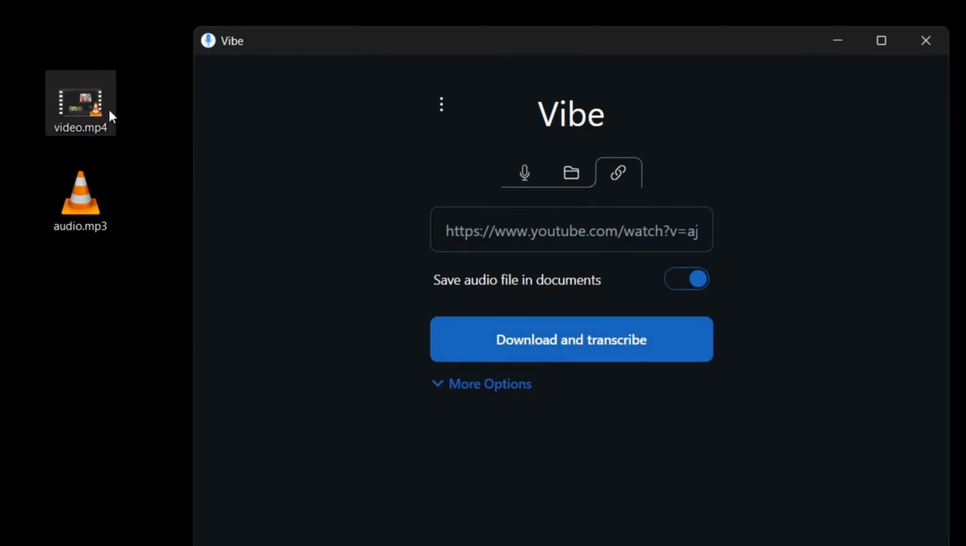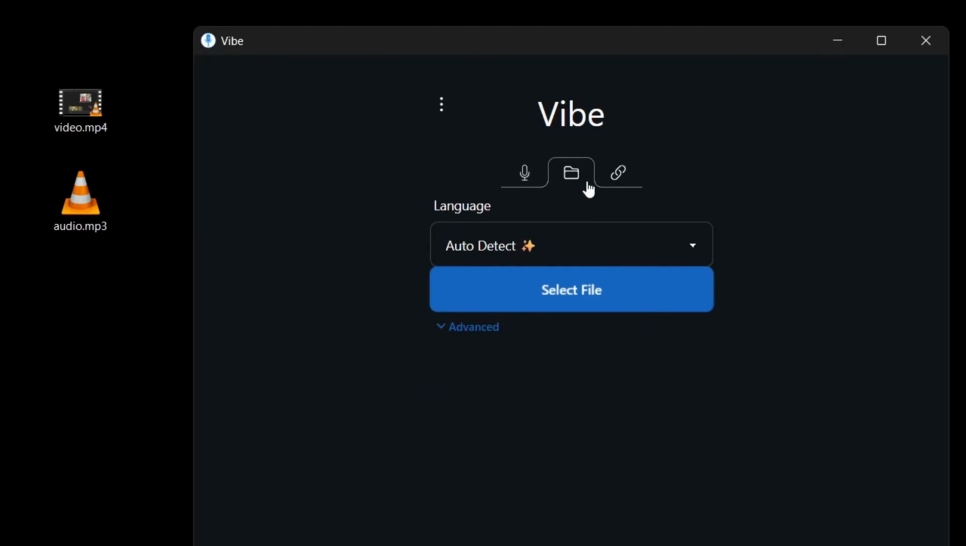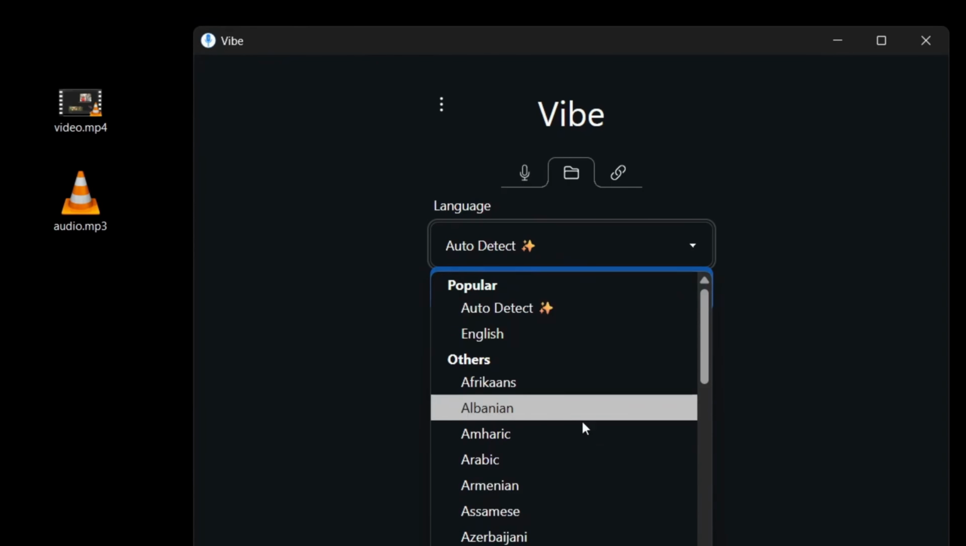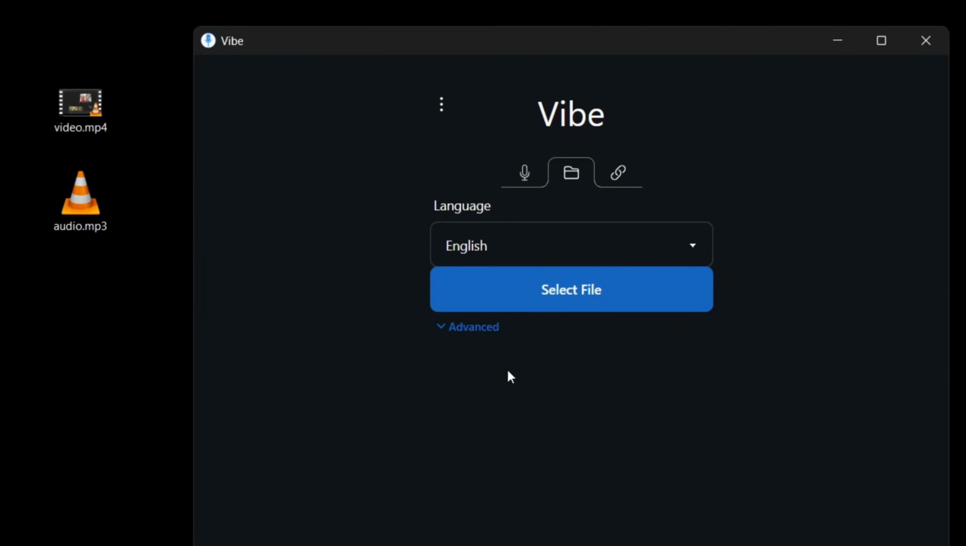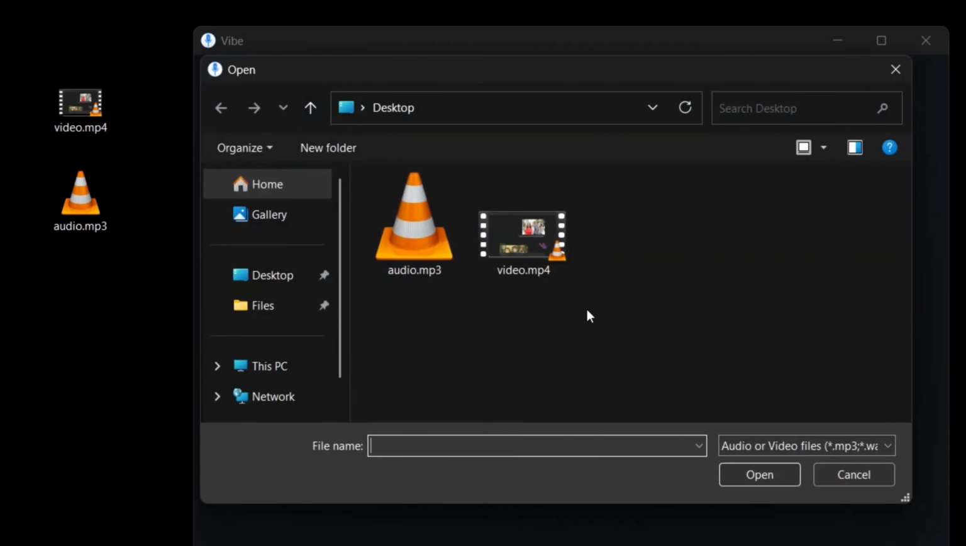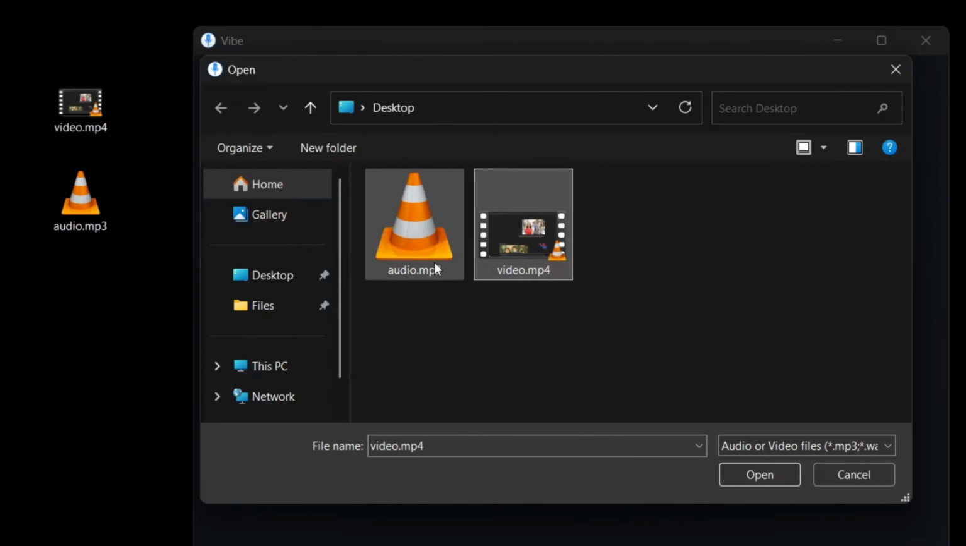So let me show you how I transcribe a video or audio. I'll click on this folder icon. Then we can choose the language. You can leave it as auto detect, but otherwise you can also select the language. So I'll click on English because my video is in English. Then we click on select file and then you choose the file that you want to transcribe. It can be a video or it can be an audio file.